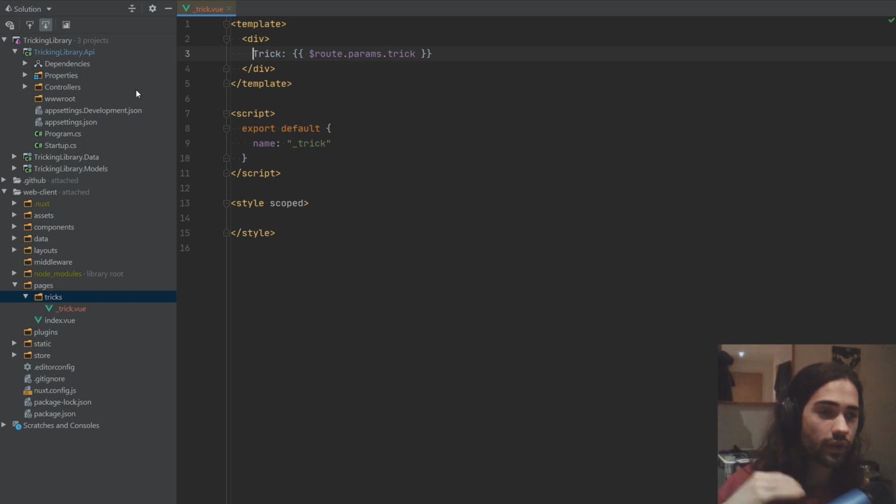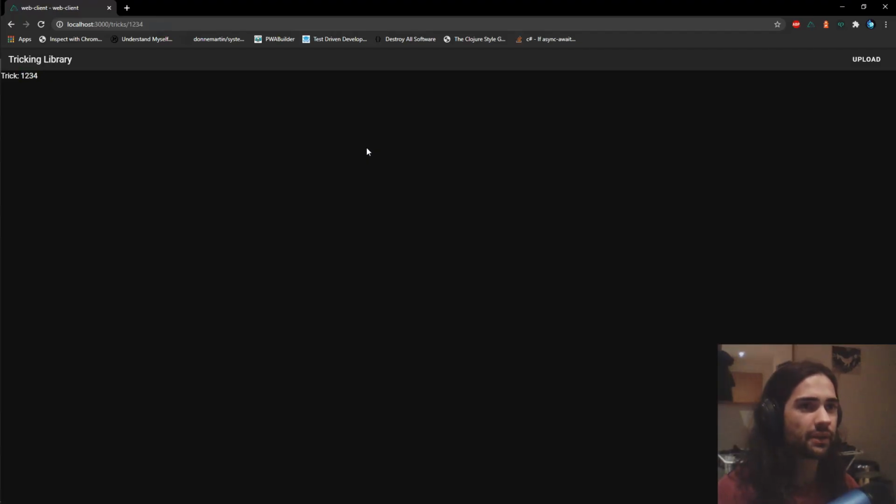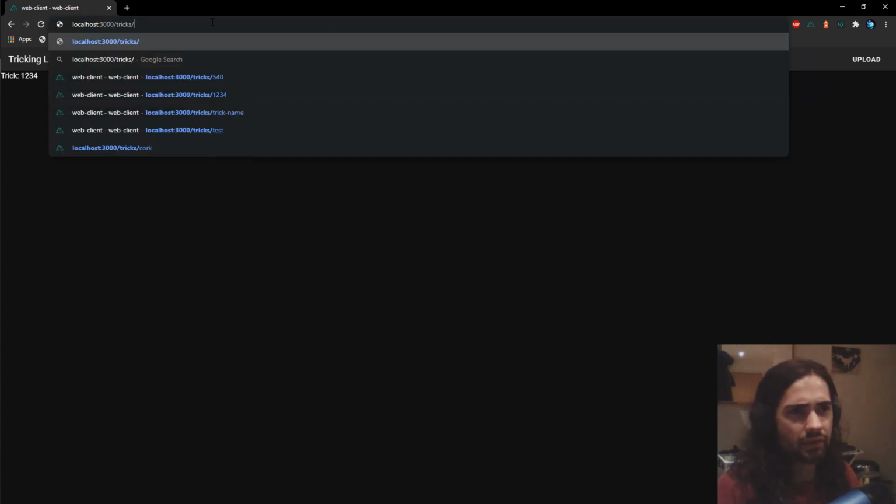So the underscore is what decides that. If there is no underscore, that means it's not a variable, it is rather a concrete route. And the name relates to whatever follows the underscore, okay? So trick, underscore trick, and trick in the parameters, okay? One thing I'm going to do, I'm going to get rid of that name because it serves no purpose here. And basically if this changes, we go to a different trick.